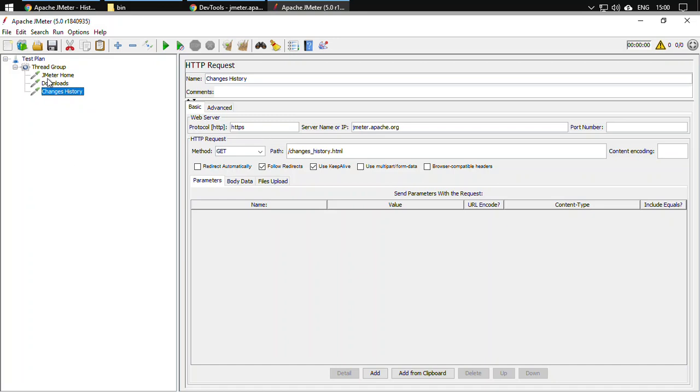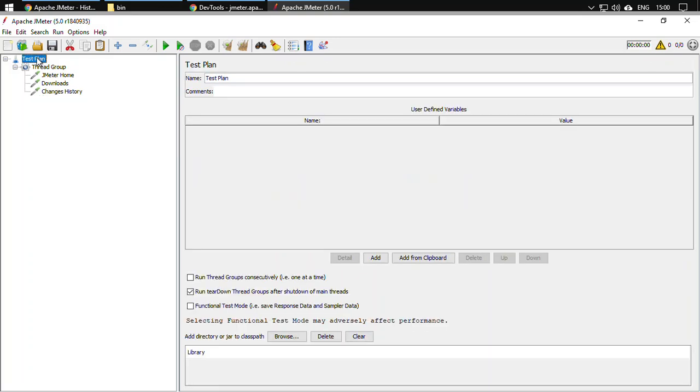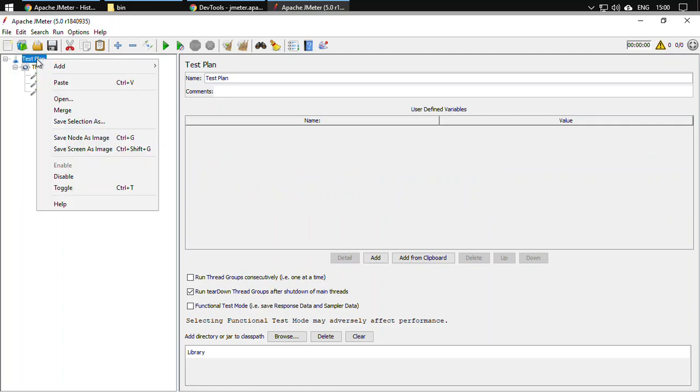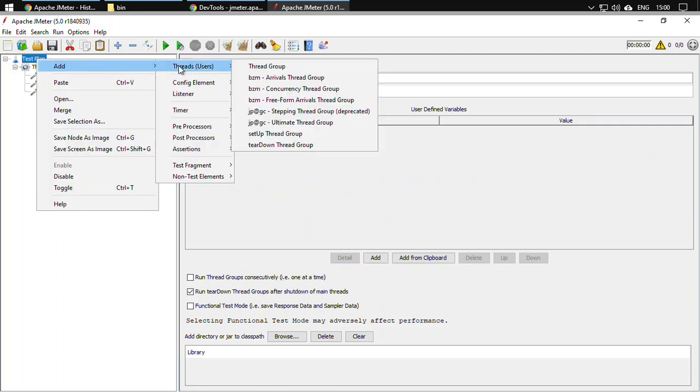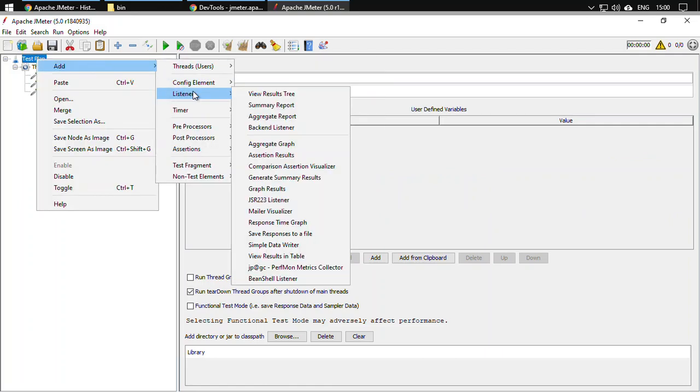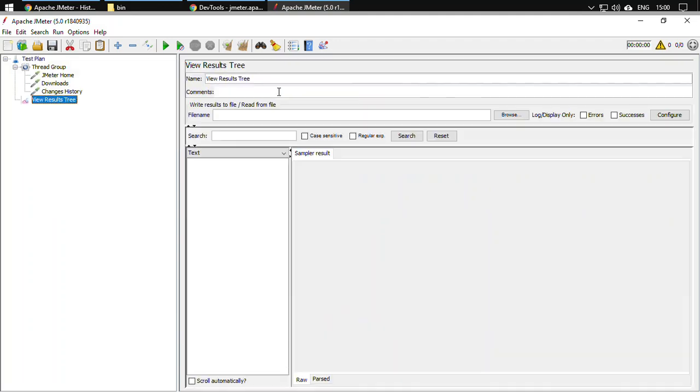Okay, now to see the results, as we have finished generating these three requests, we need to see the results as well. Right? So how do we see the results? It is pretty easy. All you need to do is right click over the test plan, go to add, and then add a listener, and then View Results Tree. So there might be two questions on your mind: what is a listener and what is a View Results Tree listener? Let us start with the listener.